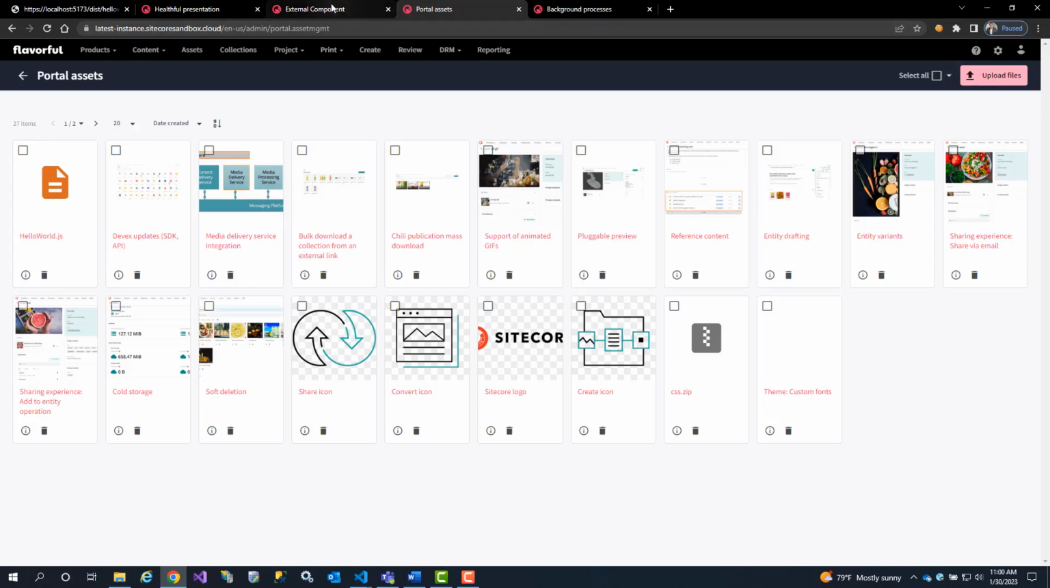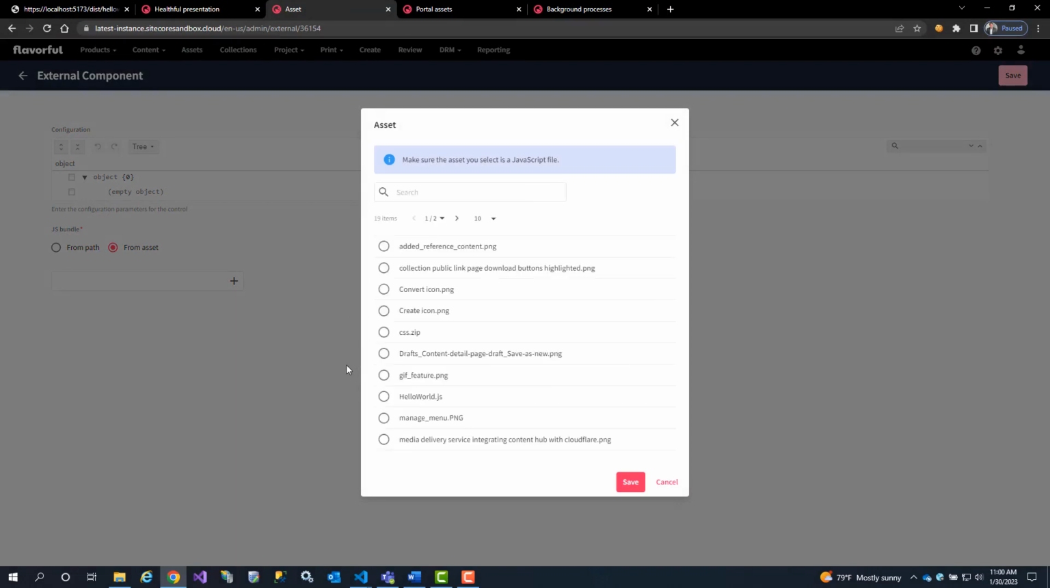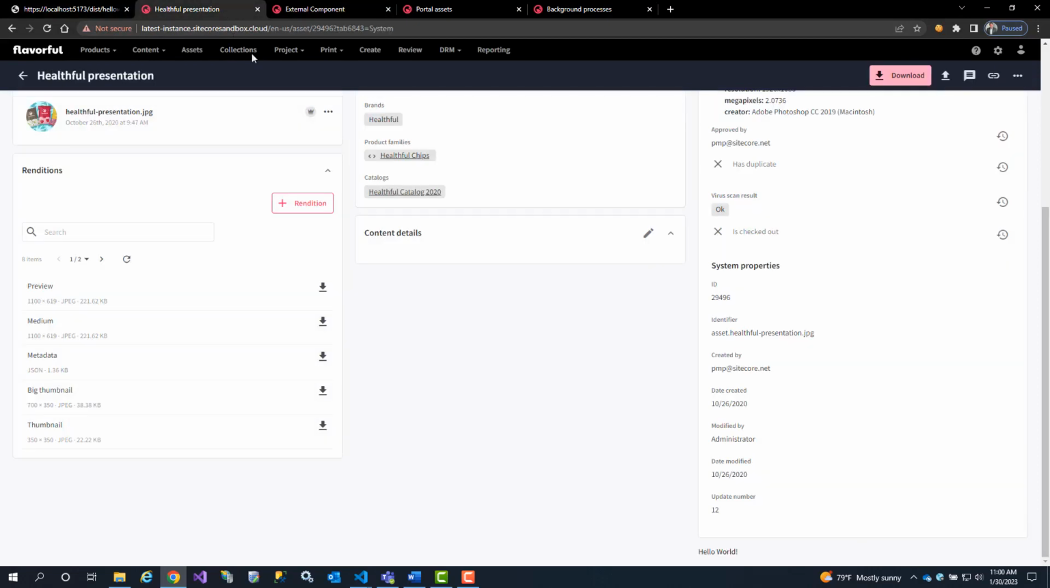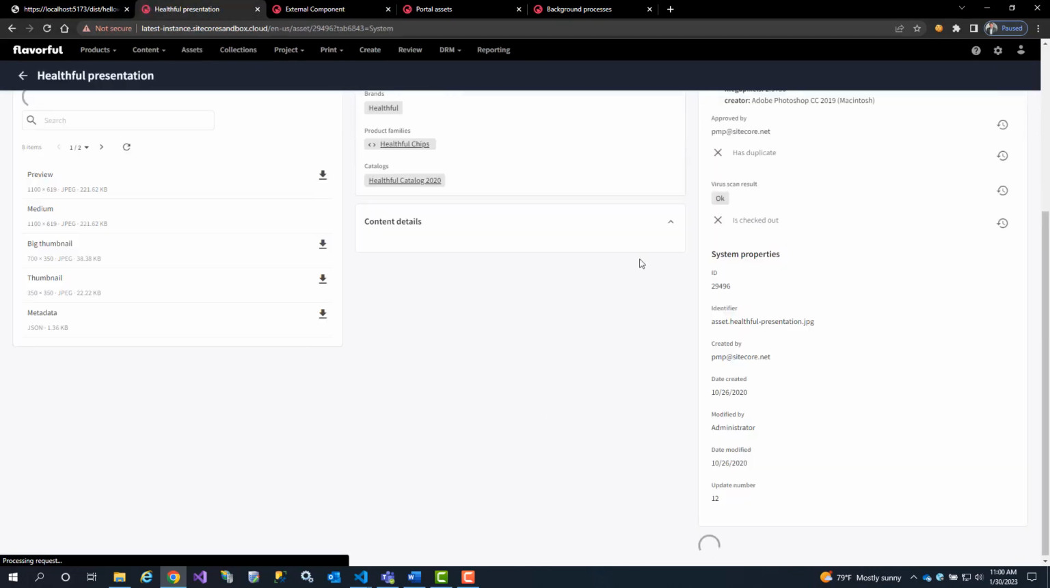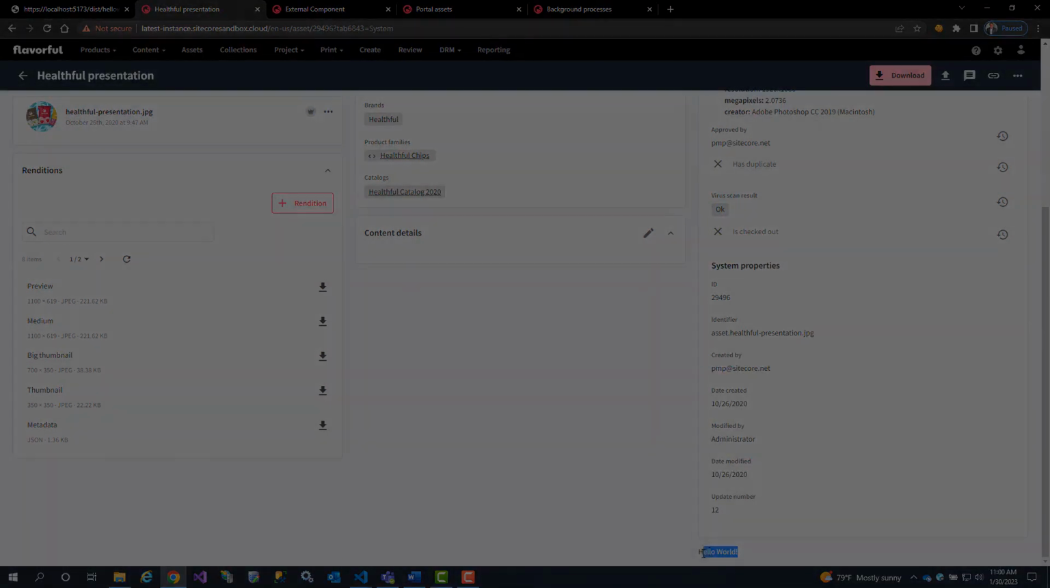So let's go ahead and reference that portal asset. And this is the only place you can get it. You can't put this bundle anywhere else. So let's go to hello world.js, select that, save. Make sure you save the component as well. There you go. So now we're going to go ahead and refresh, and it should be right there. And there you go. That's an external component, hello world.